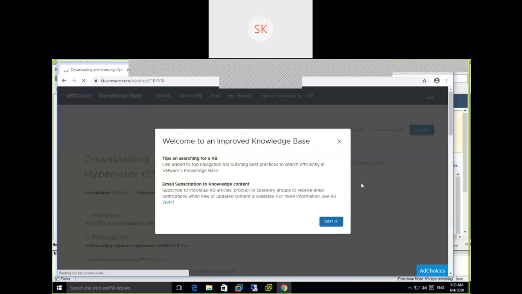For every issue, whatever the issue, the recommended approach is to go through kb.vmware.com. For every issue, there is a knowledge base article available. You need to go through that. Got it? Click on got it.